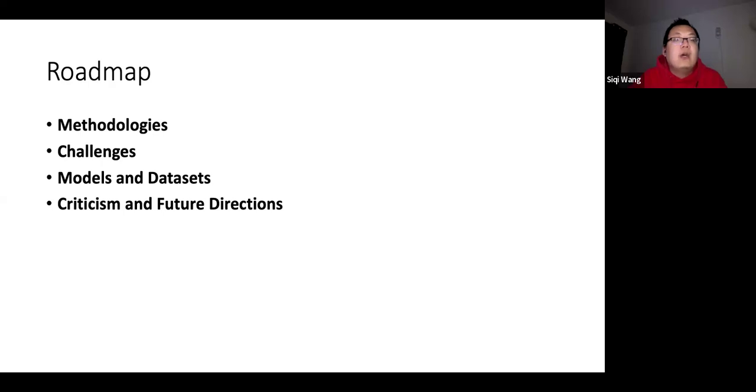Methodology, challenges, models and datasets, limitations and future directions. In the methodology part, we will talk about how we actually tune these models and what the process is. In the challenges part, we will talk about what problems come up when we do this. For the models and datasets part, we will introduce the key models and datasets in this area. And for the limitations and future directions, we will talk about what limitations exist and where we can go from here.